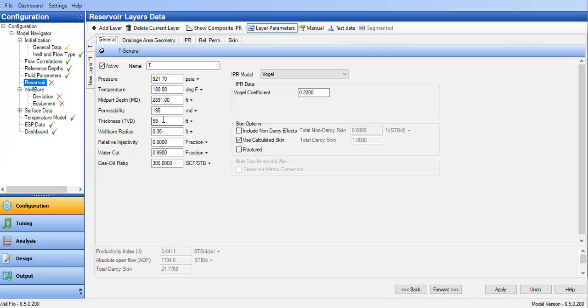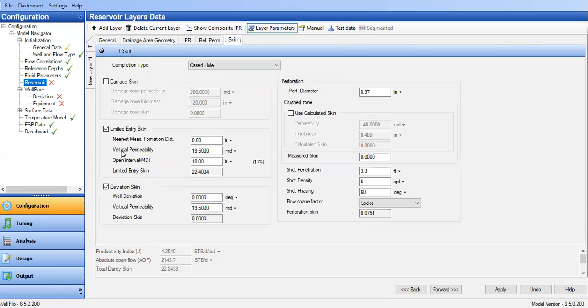So let's adjust the permeability. Let's say the permeability is 250, and I changed the vertical permeability to be 25, still maintaining the 10%. So productivity index increased slightly.